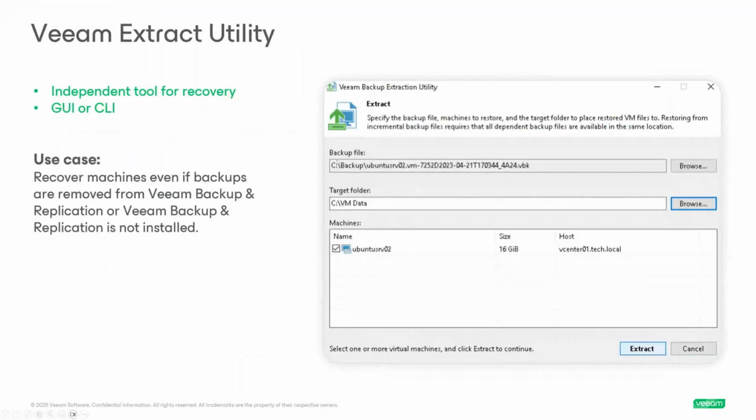Veeam Extract utility is used when you need to restore data from a backup, but you don't have the Veeam Backup application available. This is just the tool that allows you to restore without using the Veeam Backup application server.